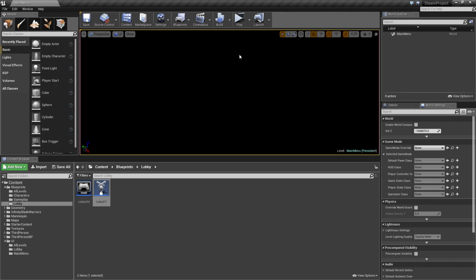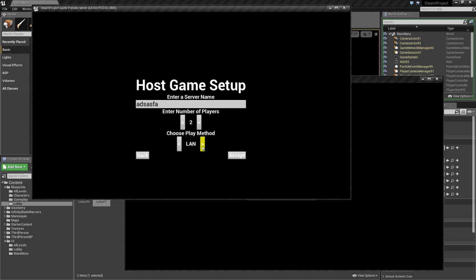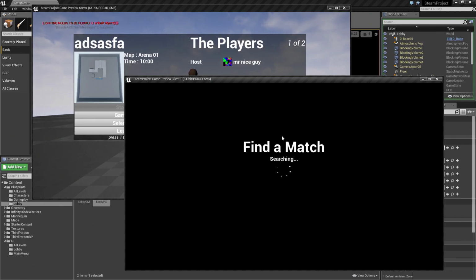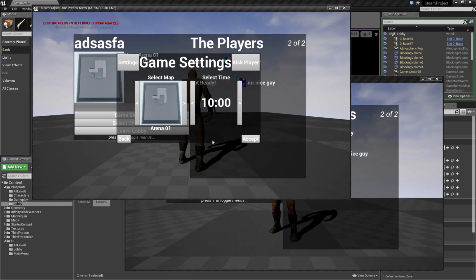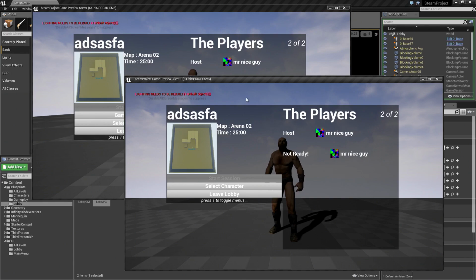Hello everyone, welcome back. In the previous video, we created our game settings window. If we go in here real quick, host a game, and accept, and we find it, and go into our game settings, we see our game settings window. We can change some settings, so we're going to go to Arena 02. We'll change the time limit all the way up to 25. We can hit accept. Those changes are reflected in our lobby, and our client sees those changes as well.